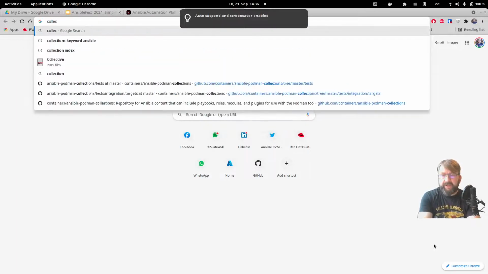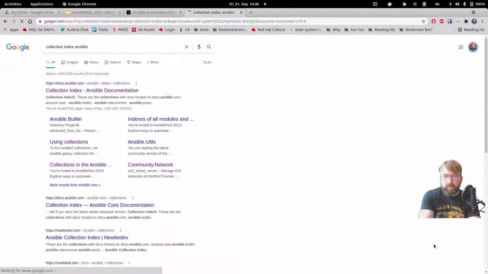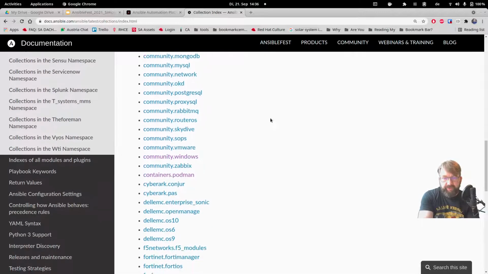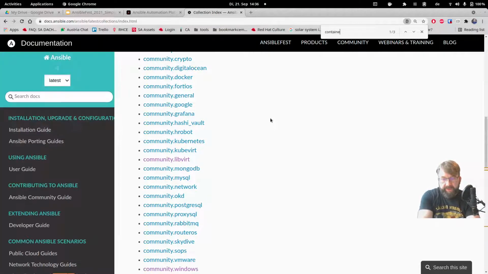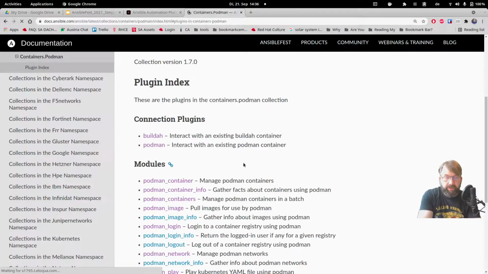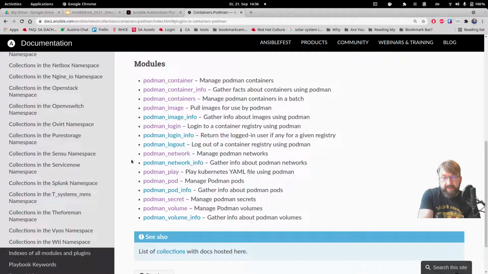So if you are starting, I'm always looking into the Ansible collection index. And if I look into that, I list all the collections that are available as of now. And what I do is I search for containers here, and I have realized that we have the containers.podman collection. It includes all these modules, which are very, very helpful. And if we look into it, we'll see that these are actually the ones that we are going to need, right?